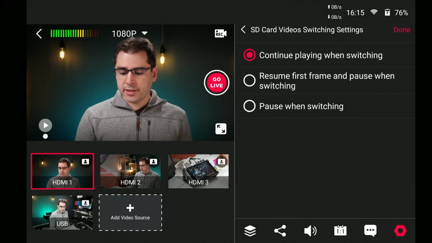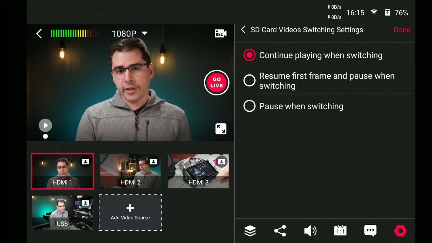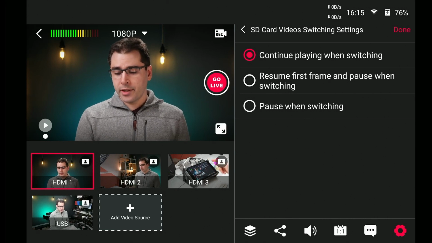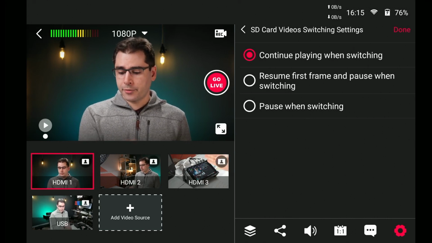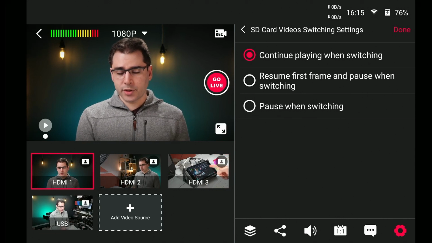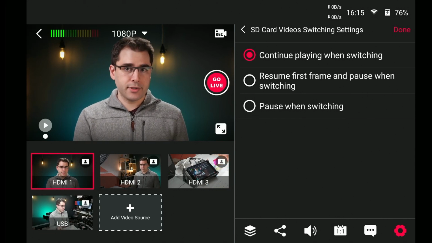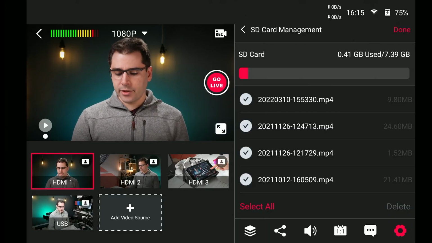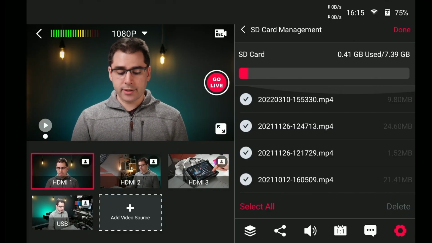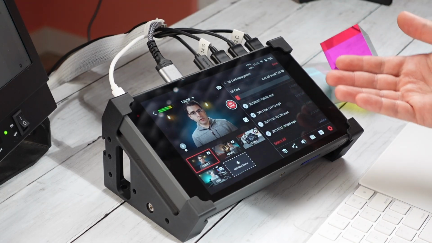SD card video switching settings has a couple of different options. When you're playing an SD card video, you can choose that if you switch away or to it, does it continue playing or resume from the beginning, or does it pause when switching and resume from where you left off? It gives you a couple of nice options depending on how you're planning on using this. Another nice thing is you can actually see how much space is used on the card and see what files are on it. And you can also delete your recordings from here if you want to.